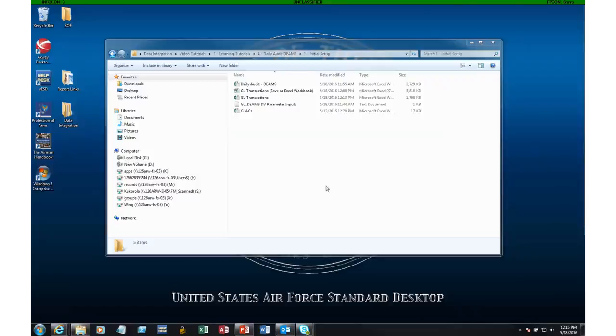Okay, we're going to start the daily audit for Deems tutorial. Now, for this, all I've done is gone into the Deems GL research tutorial and copied and pasted a lot of these things in here. So if you've watched that tutorial, then you're going to understand some of the setup and the raw data, and so on and so forth.